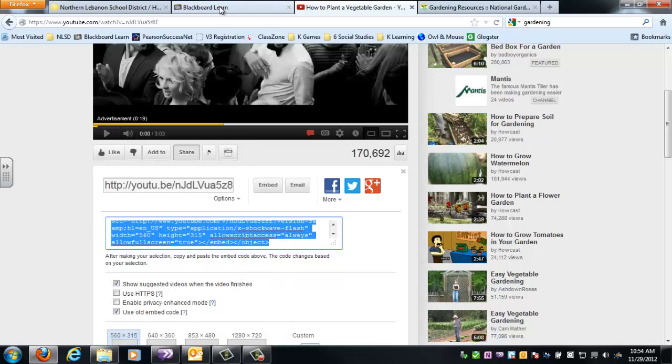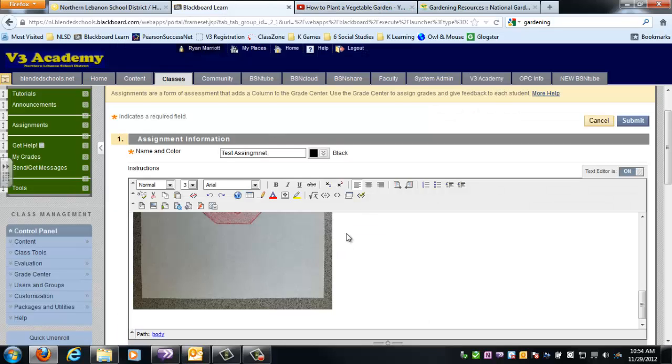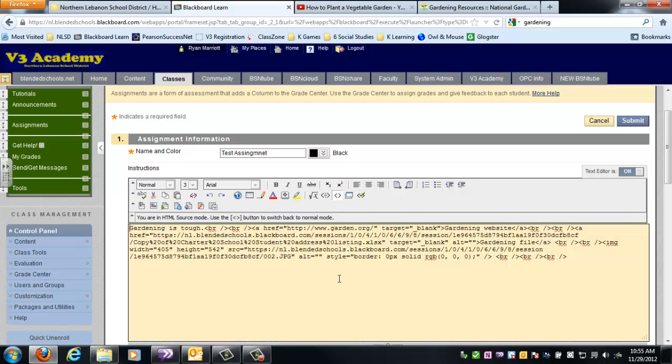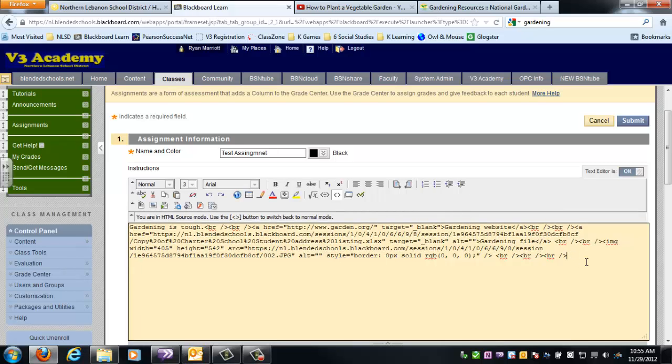and go back to Blackboard. From there, make sure you're at the area where you want your video to be placed, and come up here to the two chevrons facing in either direction. Click on that. It's going to take you into web mode. And this is just how it would appear to someone who was writing everything in the background.